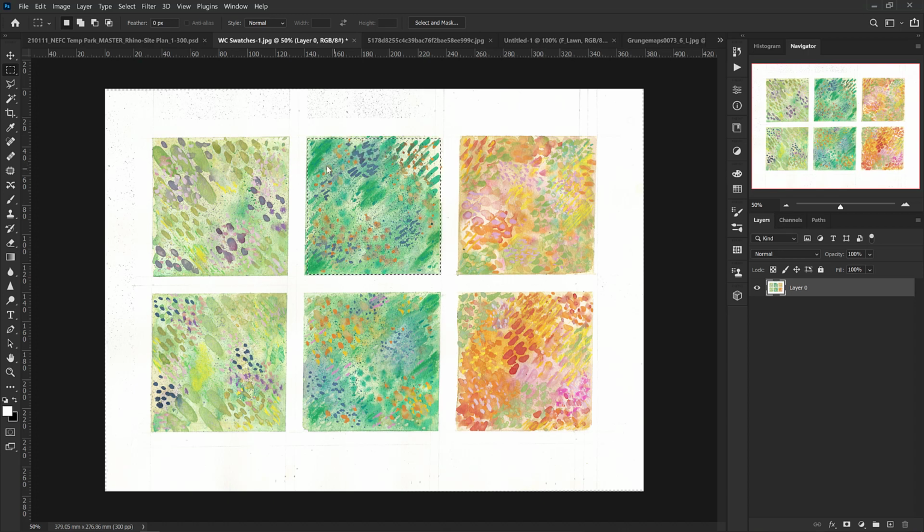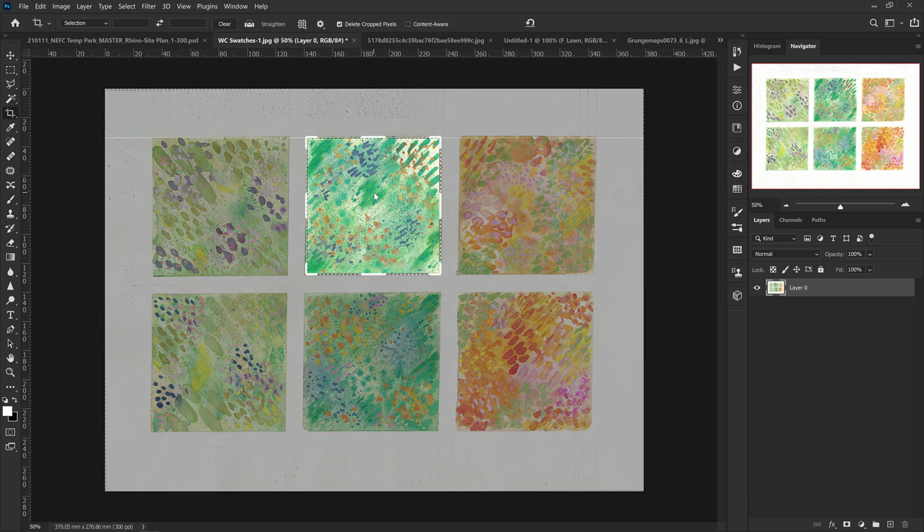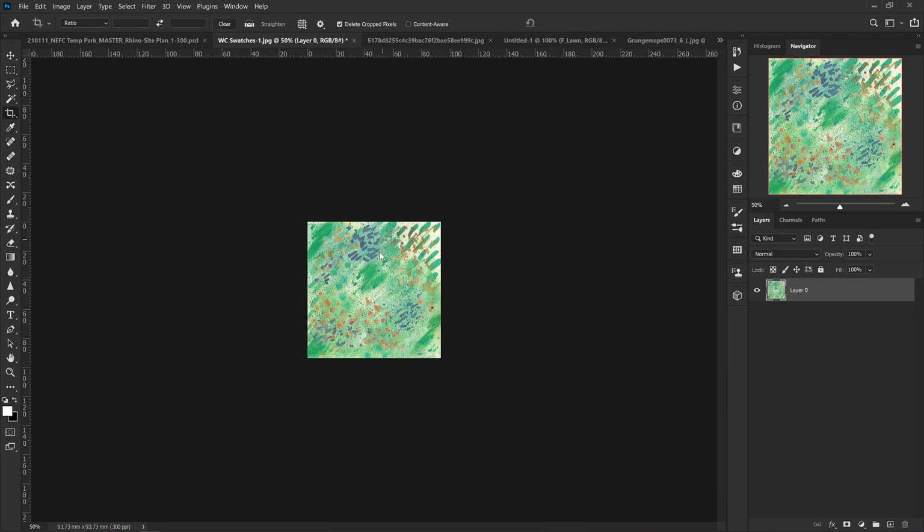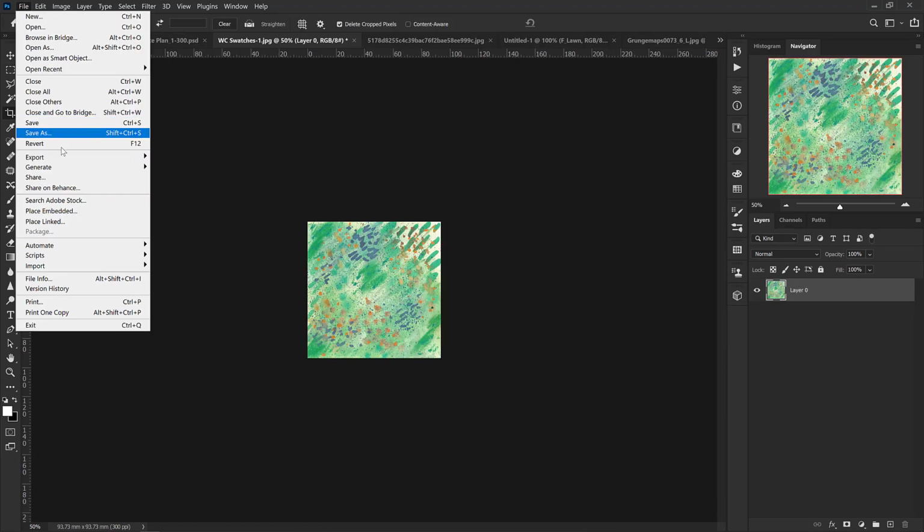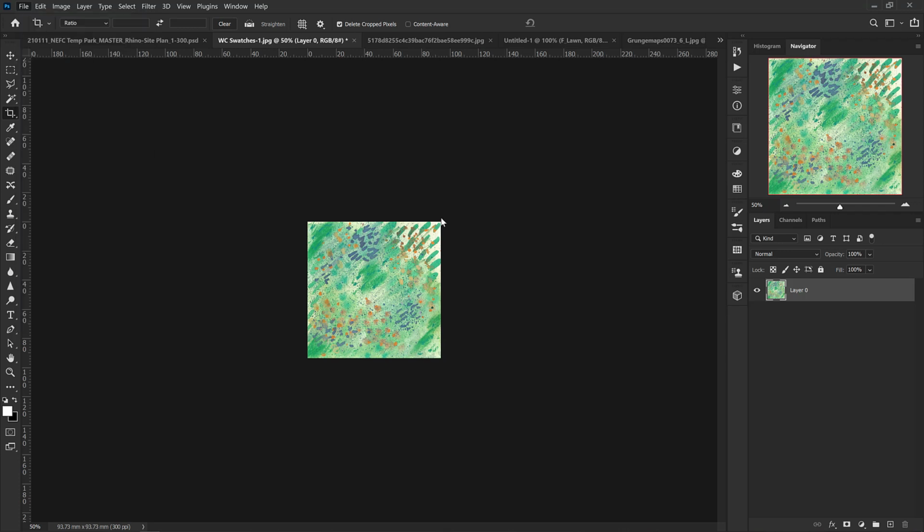So I'll just move it around so that it suits me, and then I will press C for crop, enter twice, save that small.